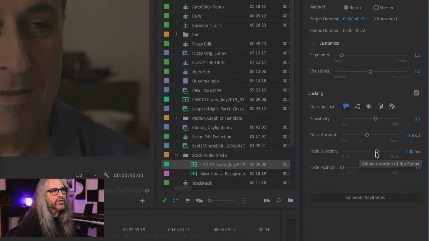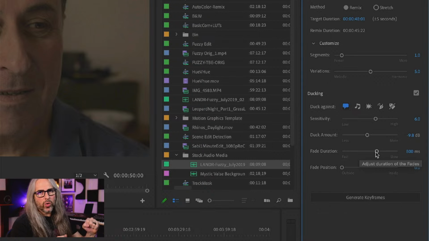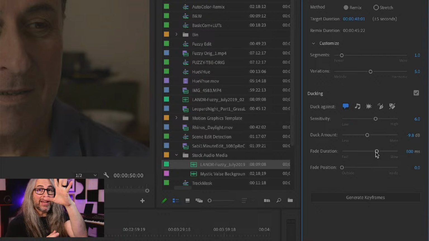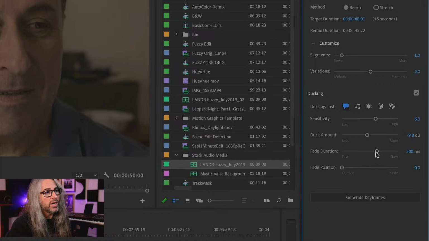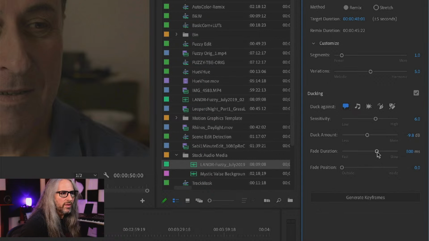And then you have your fade durations. So this is, once he stops talking, how quickly the music comes back, and then when he starts talking again, how quickly it fades back down. So the default is 0.8 of a second. You're gonna have to time that just by listening. That might be a little bit long. Let's do about half a second. So 500 milliseconds here. And we'll see how that sounds.